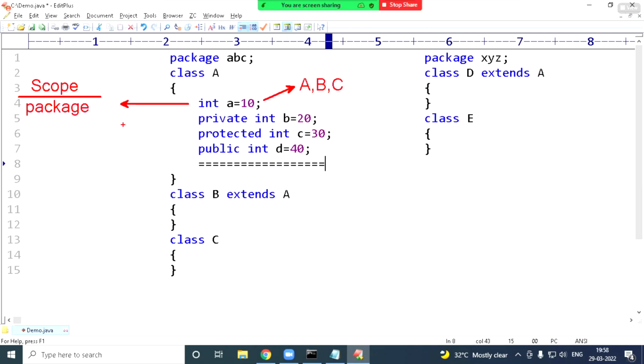Private variable scope is within the class. That means only one class. Outside the class we cannot access it. So in how many classes can we access this variable? Only one class. Which class? A class. That's it. It is not visible to other classes.